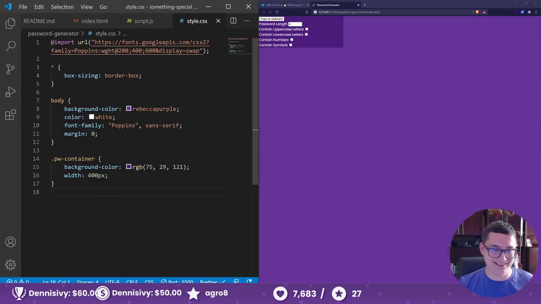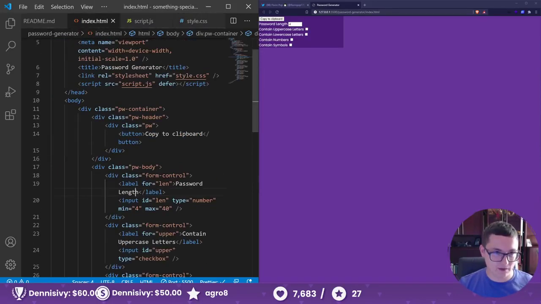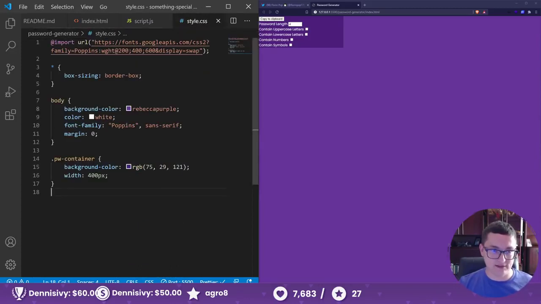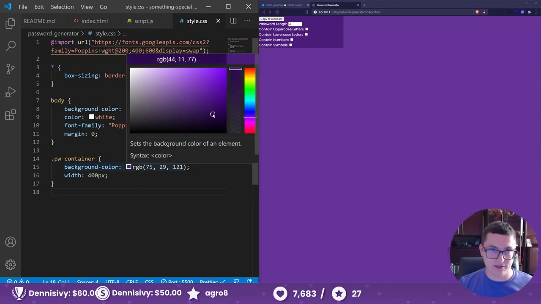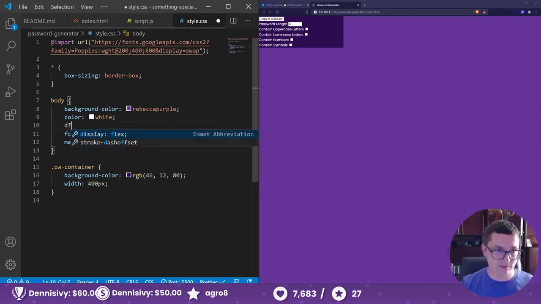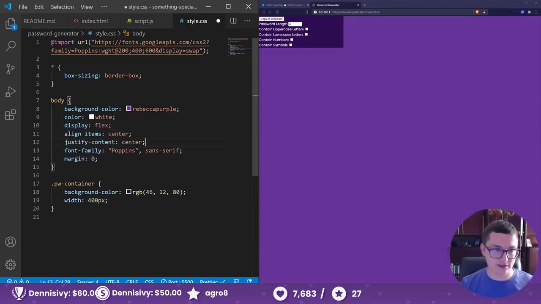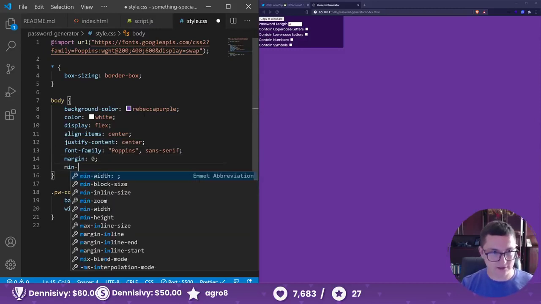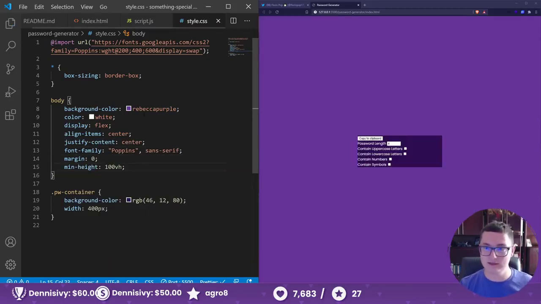Best UI ever. I'm glad you like it. I still feel like this needs to be darker. Ooh, dark. Okay. Display flex, align to center, justify to center, just to make it in the center, min height 100 height, and boom.